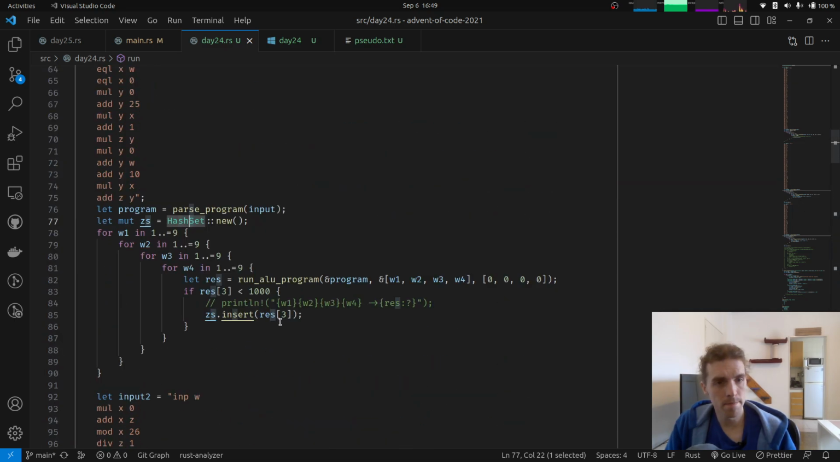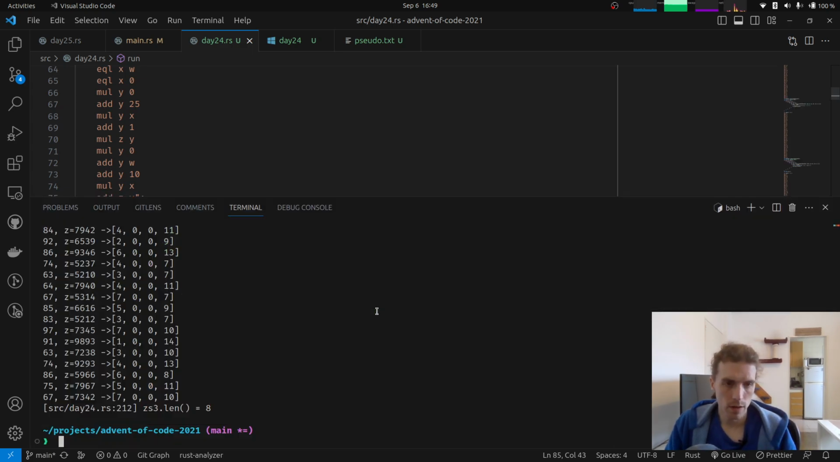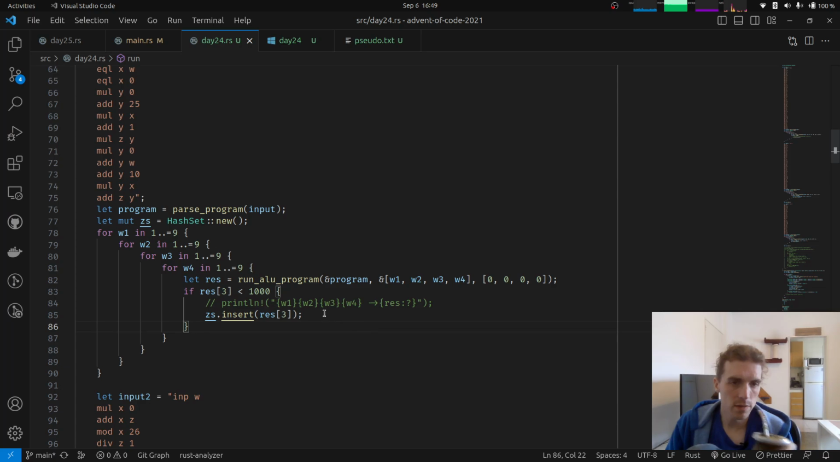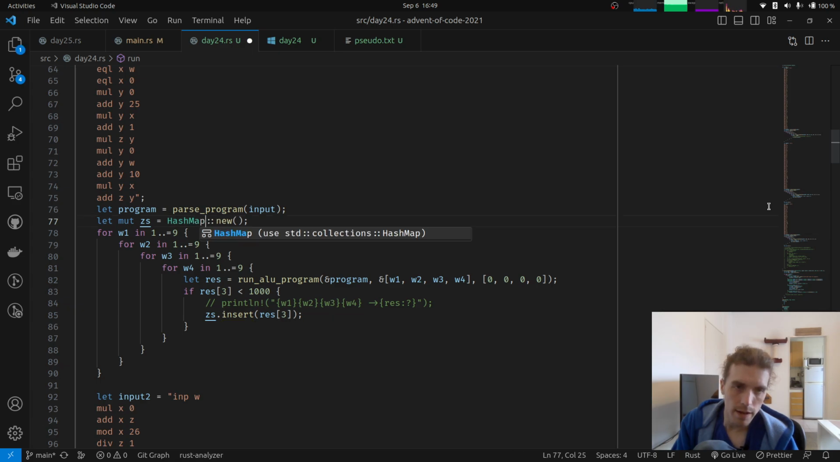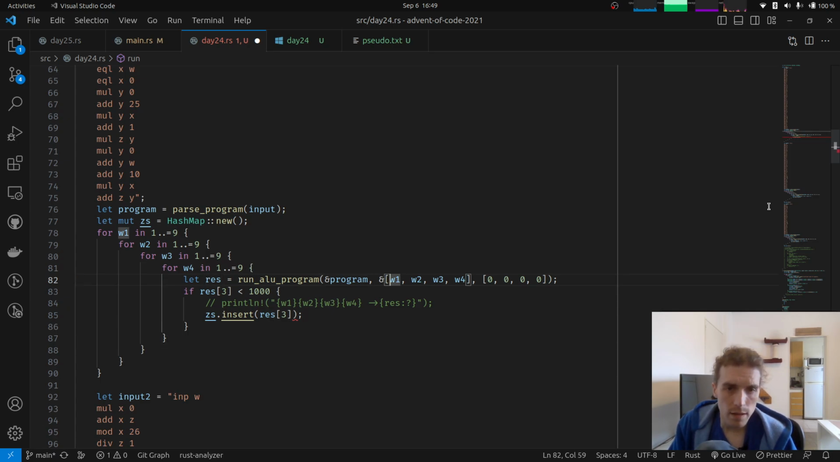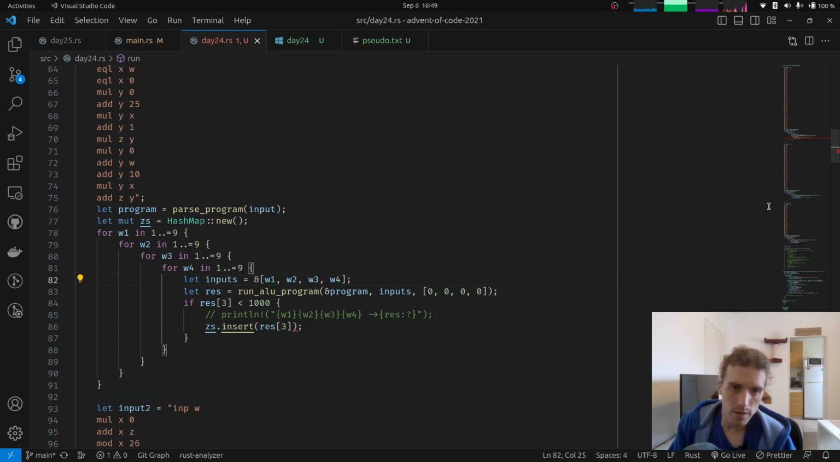What is the mess that we are printing? We are printing a lot of stuff, but that's fine. The first sets we are not printing. So what if we say, hey, you are gonna be a hash map instead. Okay, and these are gonna be your inputs.